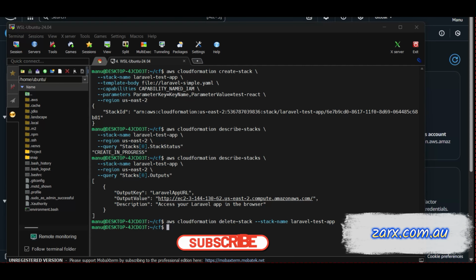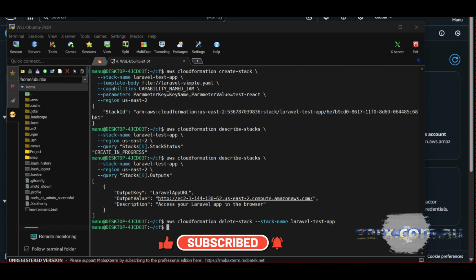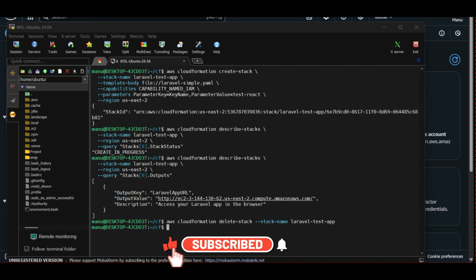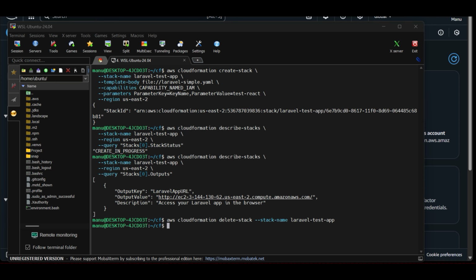In the last video using CloudFormation, we launched the Laravel application in the AWS EC2 instance. Now in this video, we will be using the same CloudFormation template. We will update it and we will be setting up a load balancer, auto scaling group, and deploy the Laravel application again. So let's get started. I suggest you go and check that video. It's very important to have the understanding of how things are working.